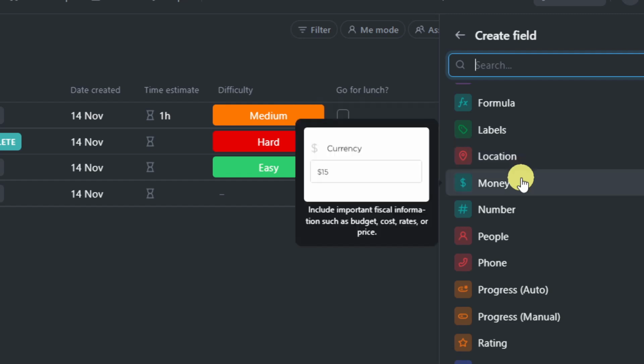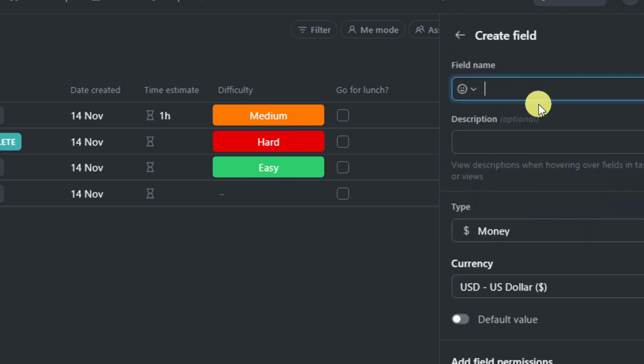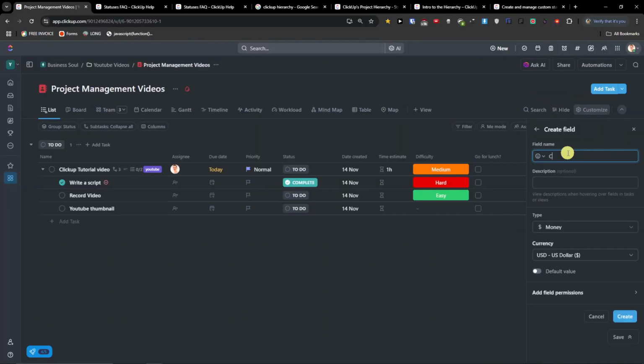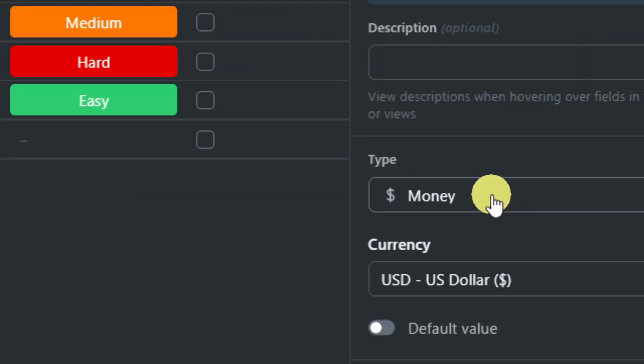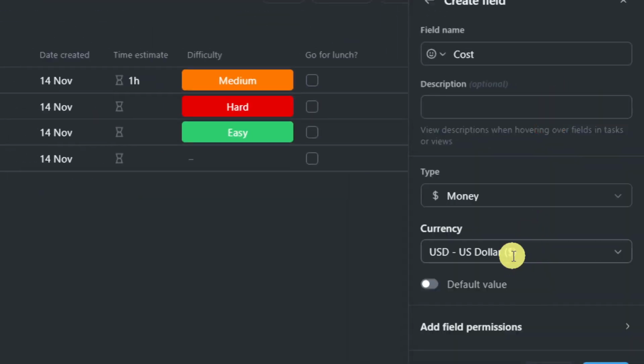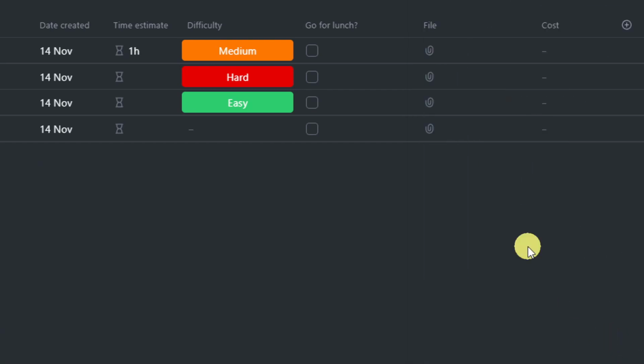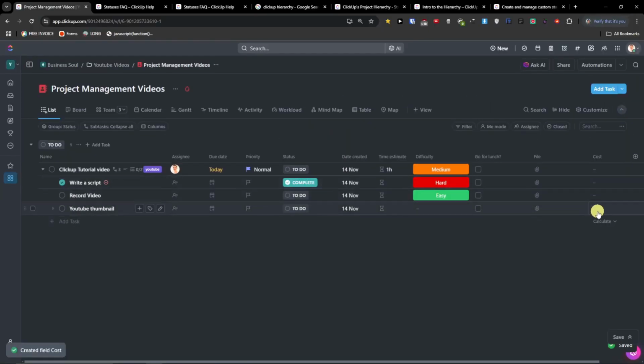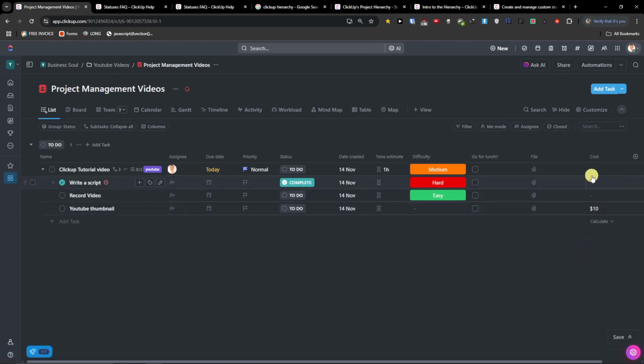Then money, important to find fiscal information. So let's say it would be cost, and you can change if it's a type money or something else. And currency. So for the YouTube thumbnail, the currency is $10 right now, or record the video is going to be 0.